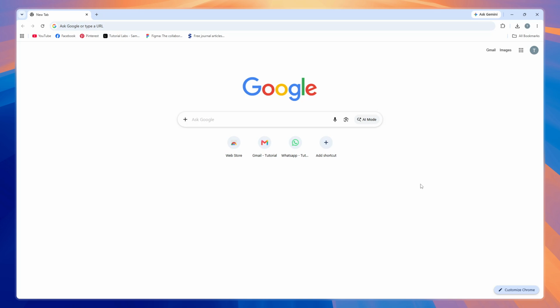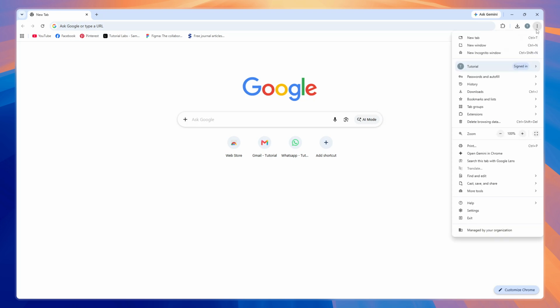First, open your Google Chrome browser on your computer. Once Chrome is open and running, direct your attention to the upper right corner of your browser window. You'll notice three vertical dots there, which is Chrome's main menu icon. Go ahead and click on those three dots to reveal a drop-down menu with various options for managing your browser.